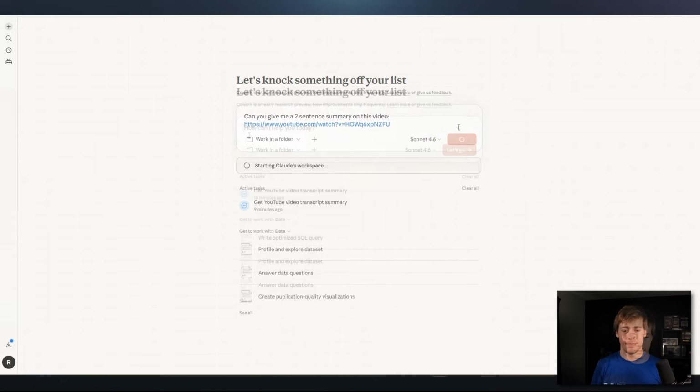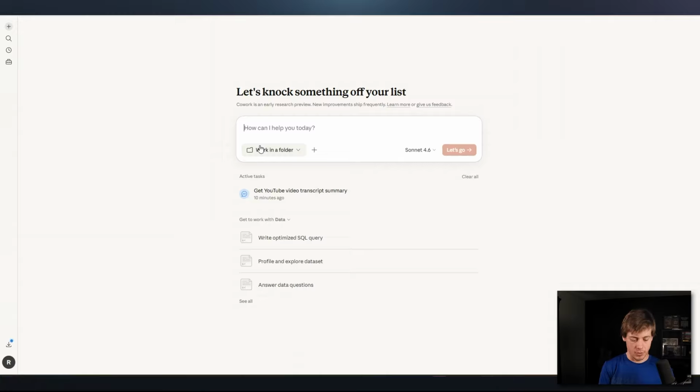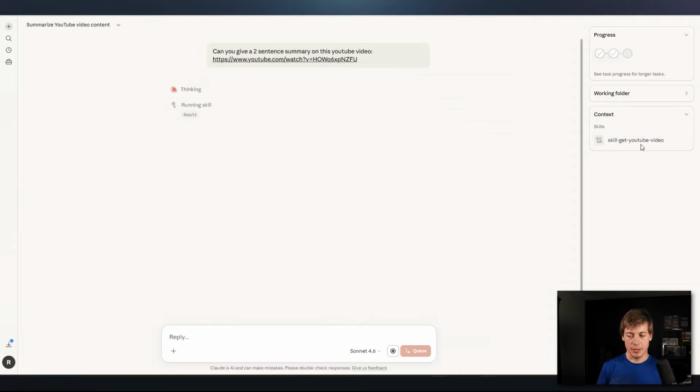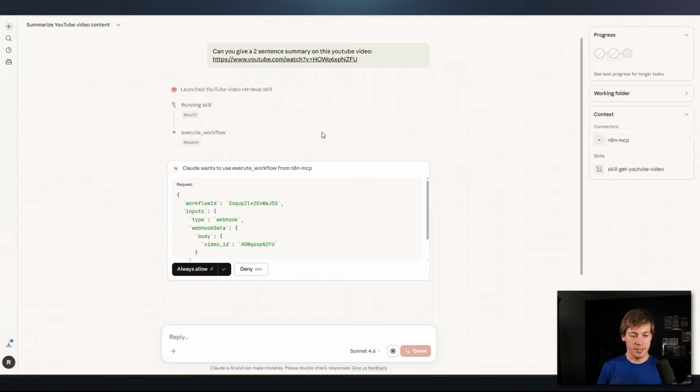Okay, and to test if this is working correctly, I'm going to say, can you give a 2-sentence summary on this YouTube video? Paste that in, and it should be able to grab this n8n workflow now. And I already have a skill based around this, but you'll see what happens. And you can see skill get YouTube video. I'll share that with you guys in a second.